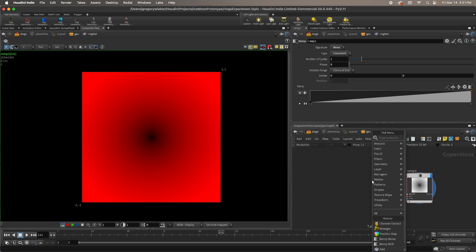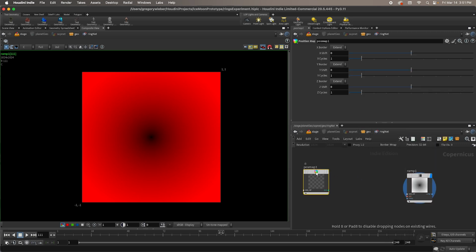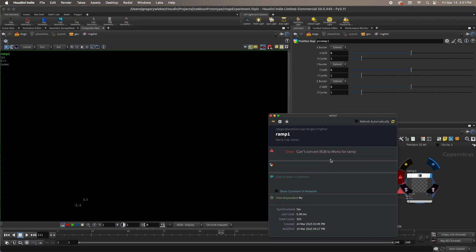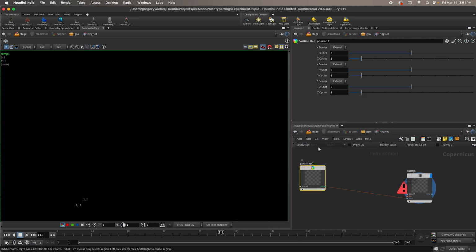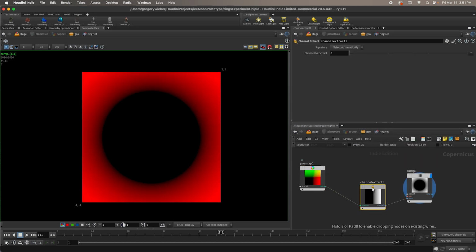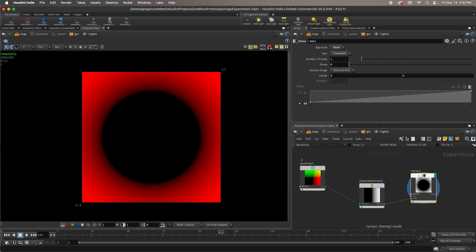We're going to grab position, map, and we're going to plug that into the ramp parameter. It's going to complain though, because it wants a mono value. So we will extract the first channel, channel 0 of the position, and that takes it from a color value and it will make it a 0 to 1 range. So it's black here at the center and it goes up to 1, 1, negative 1, 1.